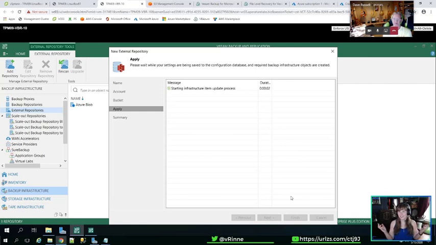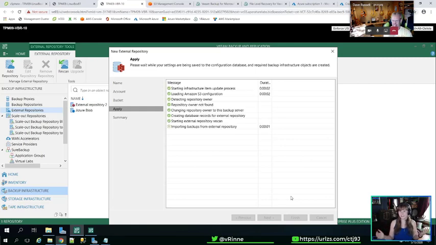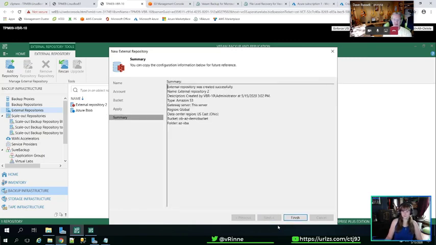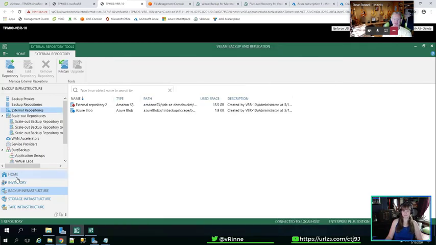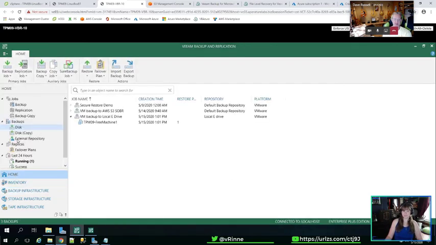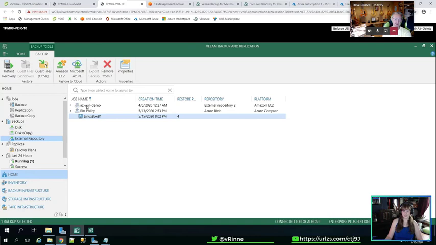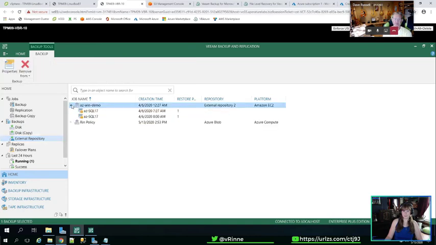And that's it. It's importing the files right now. We're downloading the configuration, and what's cool is it doesn't actually have to move the data payload. It's just moving the metadata associated with that. So practically instantly, within a handful of seconds, you've got visibility and the ability to manage that data that you just added into this Veeam configuration.